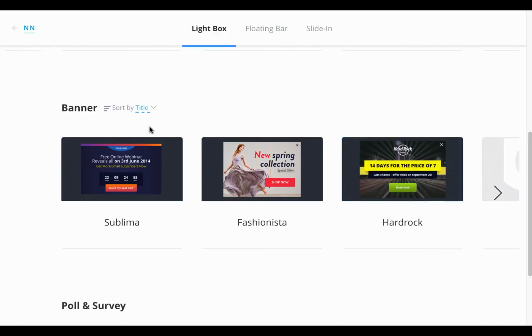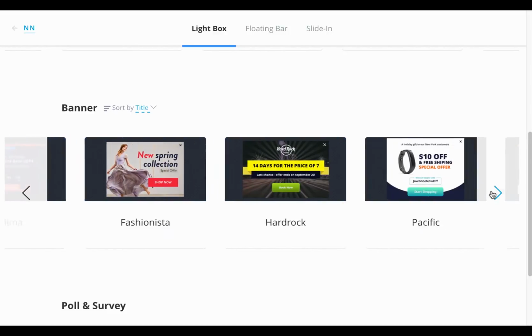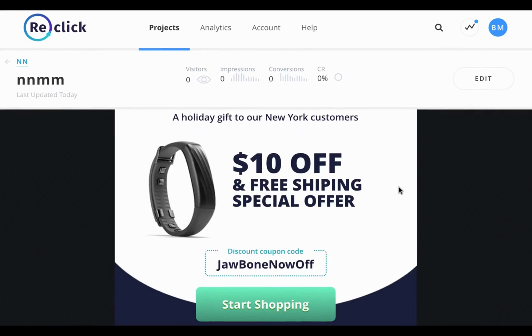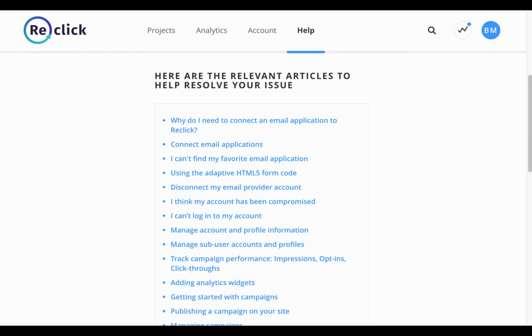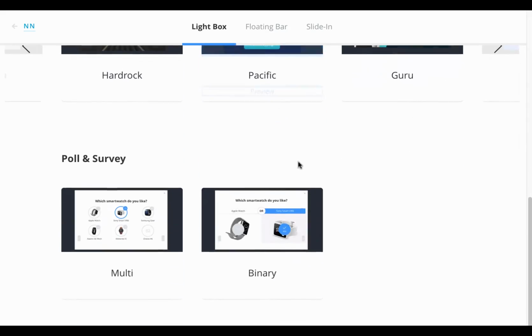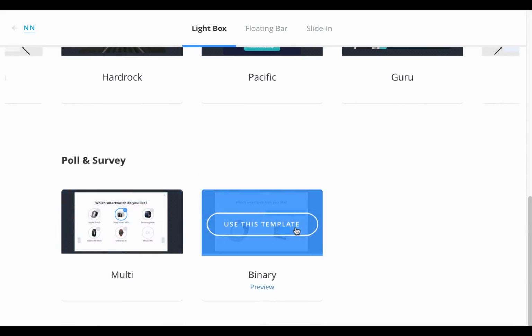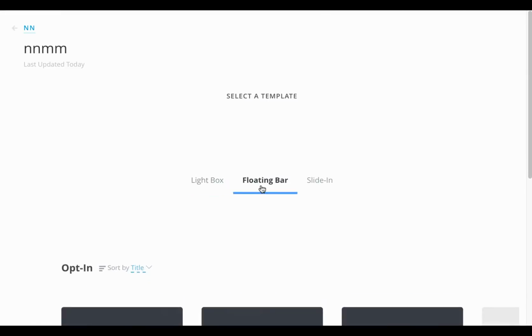And then we have banners you can create. Let's take a look at this one, for example. So this one would be one where you get like a coupon code you can use for like an e-com site. Now you can also do something called polls and surveys. I'm going to get back to that in a second. I also want to show you these two.